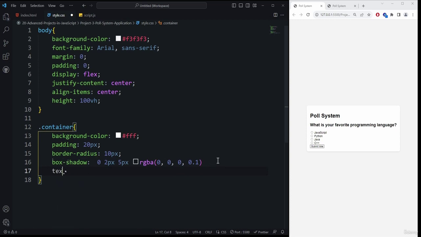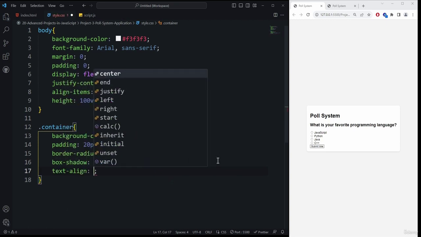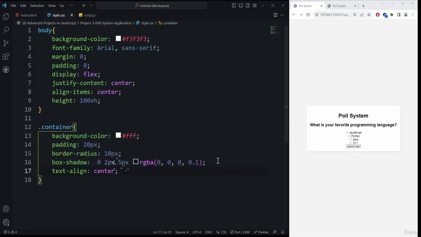Okay, then the next property that I want to add is the text align property. It's not popping up because it is not terminated. So it's text align, and then I need to use center. So it is going to be the center of the screen. Now every text is aligned at the center of the container.